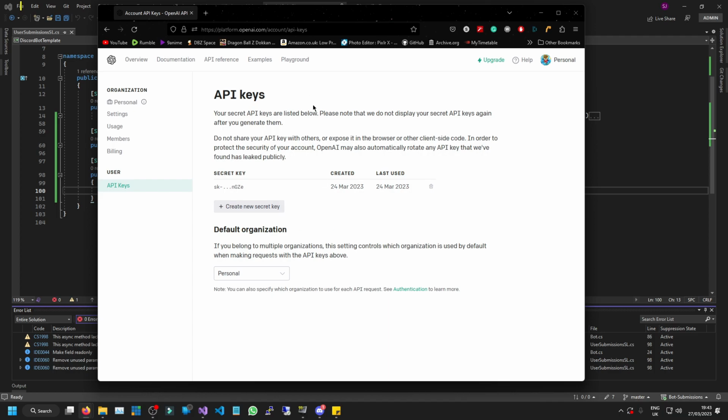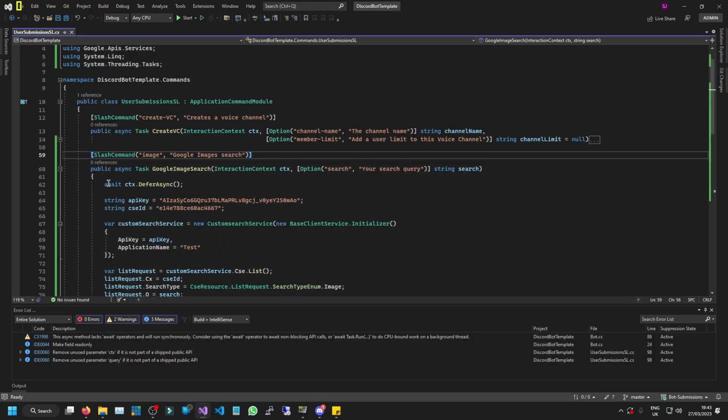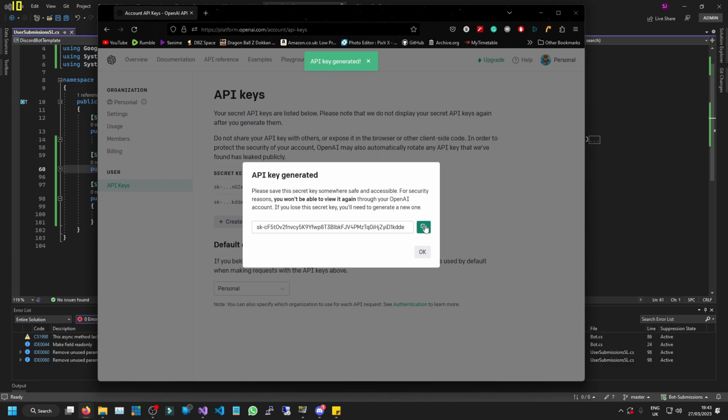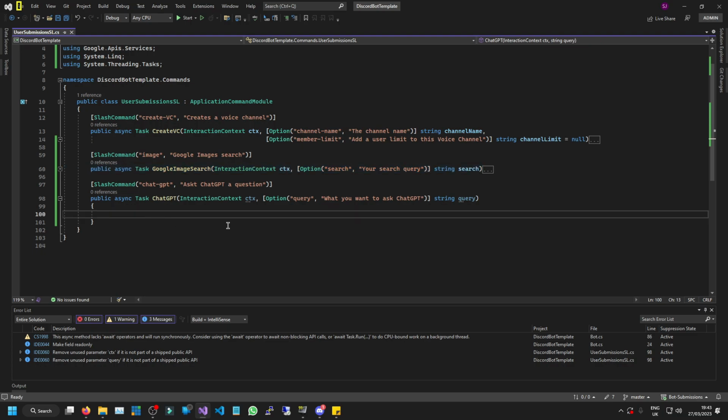So what we're going to do is create a new secret key. So this is pretty much just like the API keys that we've been using in Google all this time. It's the same thing, but for Chatgpt. So we're going to create a new secret key. So there we go, we'll copy this. So make sure you do copy it, because once you press OK, it doesn't actually save it for you. It just sort of hides it. So we need to copy that, and then we're going to paste it in here.